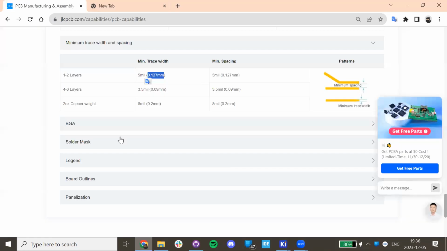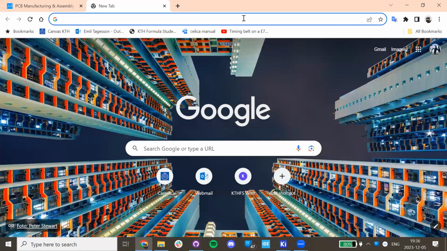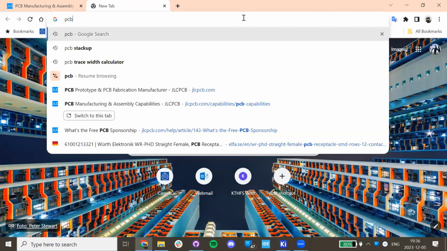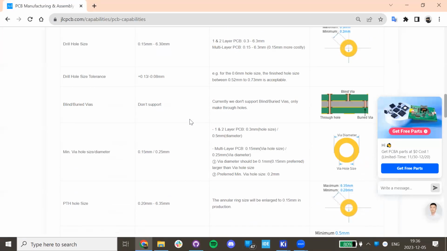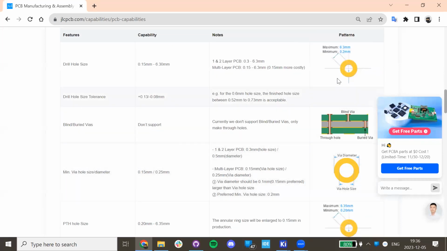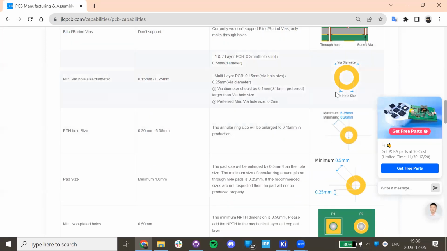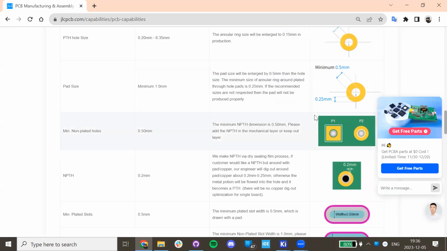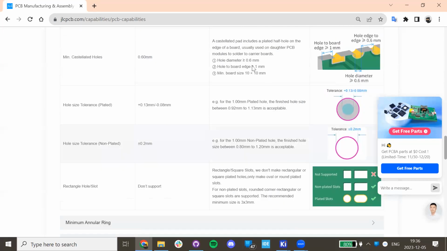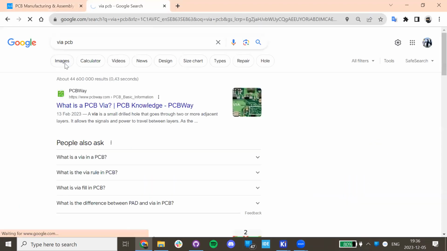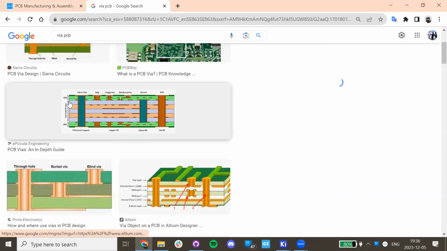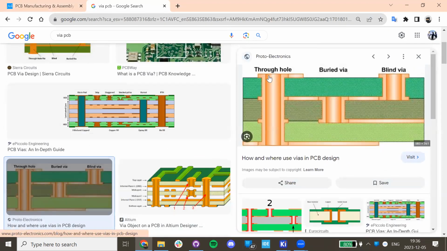Minimum annular width. Oh no, they actually show it. Annular width is the outside of the via. If I can find a good picture. Yeah. The annular width is from the inside of the hole to the outside of the copper. This is the annular width.